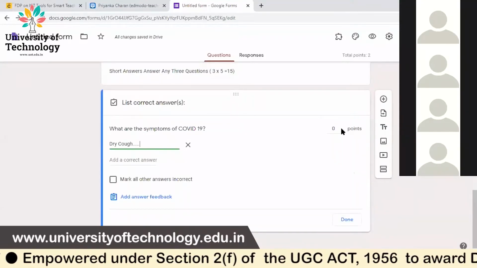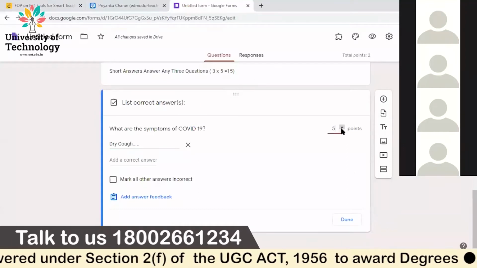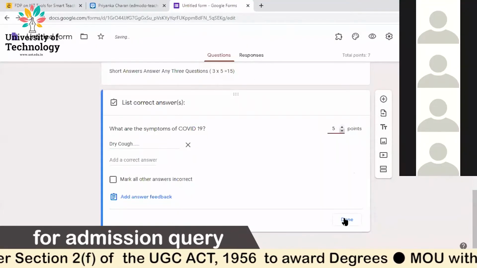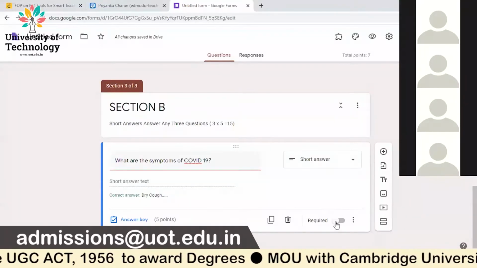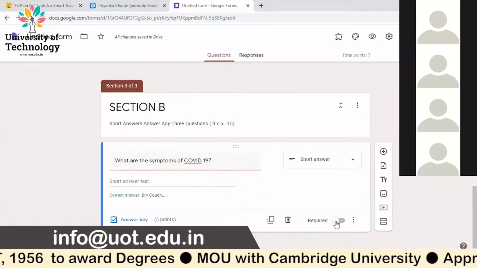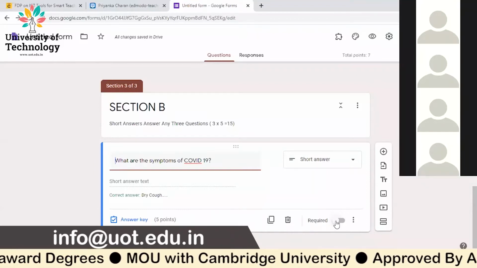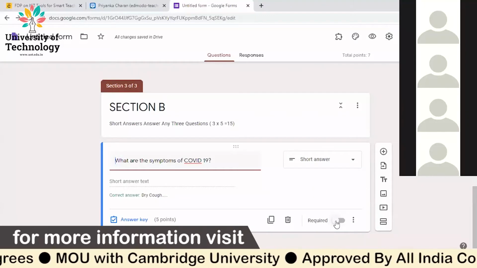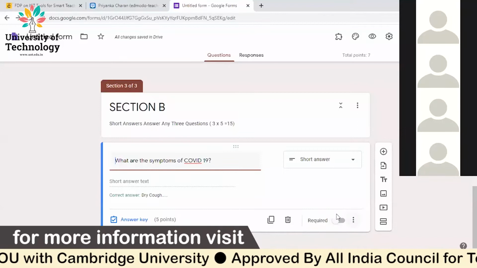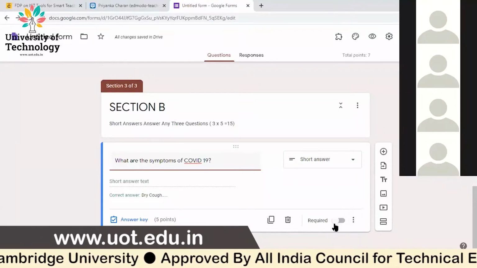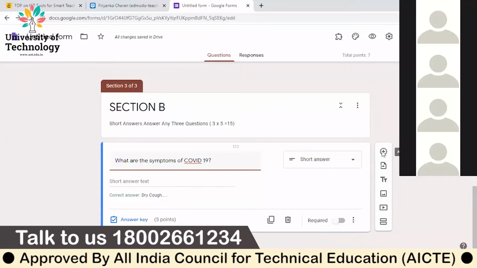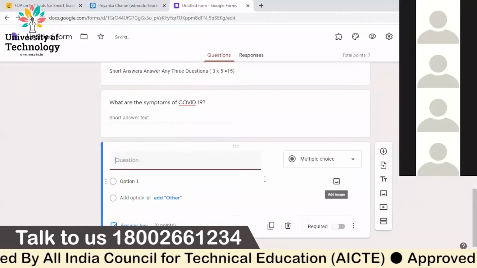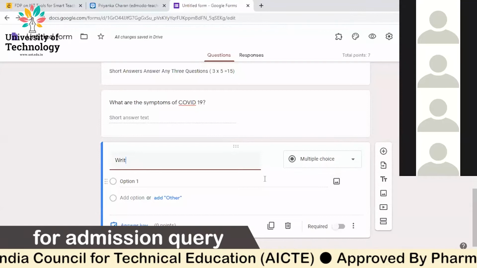And I'm making this 5 marks because it's a 5 mark descriptive question. I'm making done. Okay. And here I'm not making it required. You know why? Because we have given a choice. When you make it compulsory, students will have to write, they will have to take all the options. So I'm not enabling this. Okay. Now I'm moving on to the next question. Click here, add question. Next question.